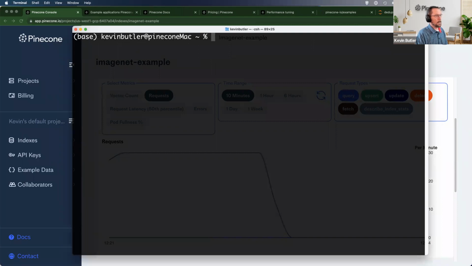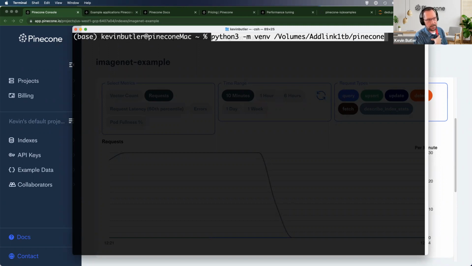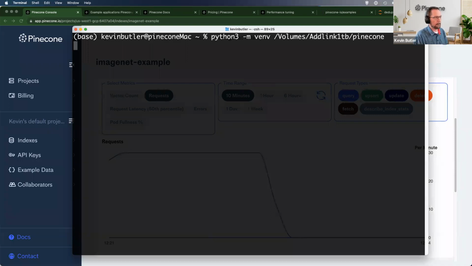Clear this. So I need to create the virtual environment. So it's python3 -m, meaning that I'm running the venv module. And in my case, I'm creating this path in my file system to my volume. And then I'm going to name the environment Pinecone.